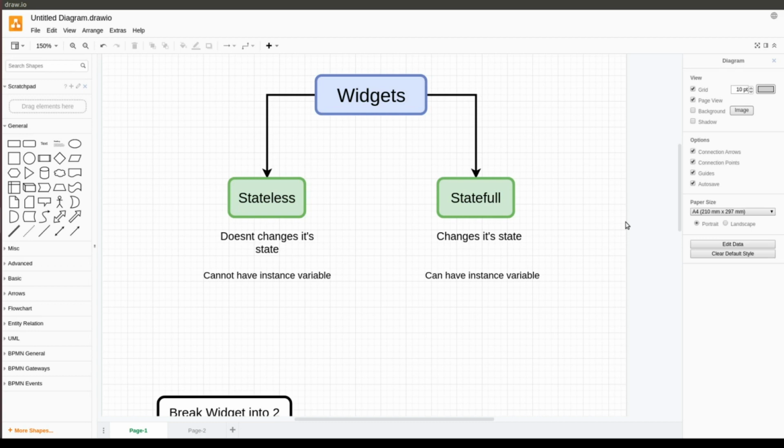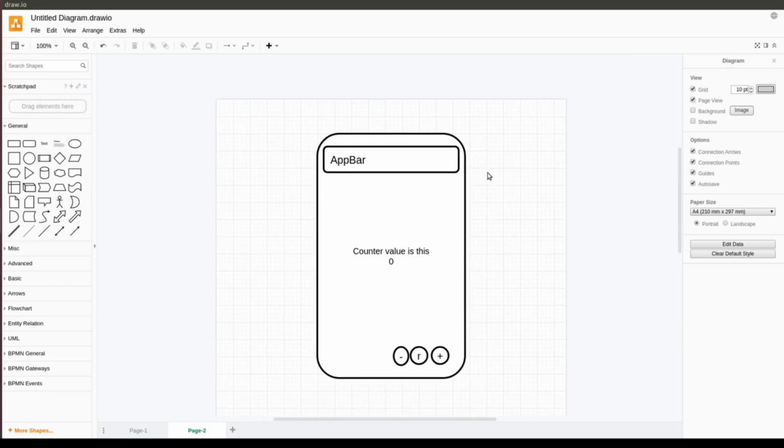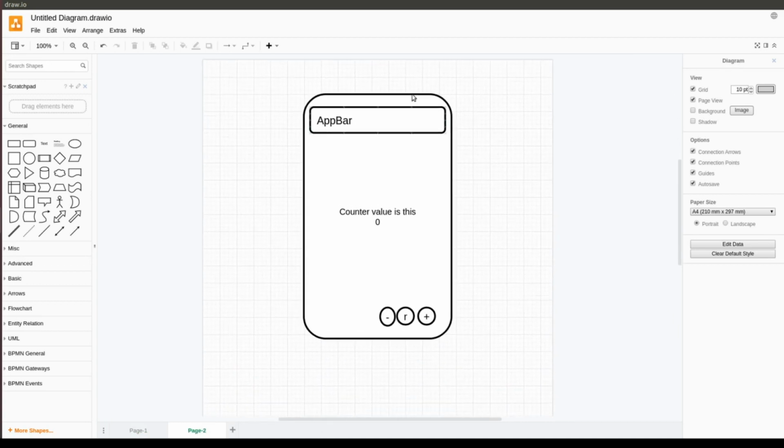And in this video we're going to talk about stateless widgets and stateful widgets. What's the major difference between them and how do they work? We are going to cover all of these things. Also, we are going to create this app which includes an app bar over here.